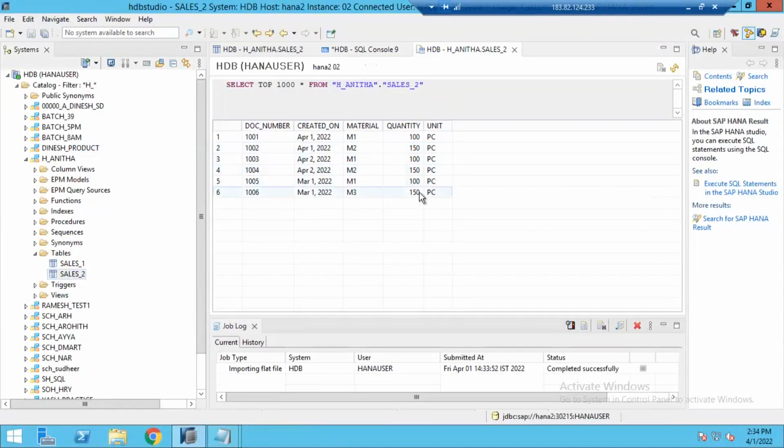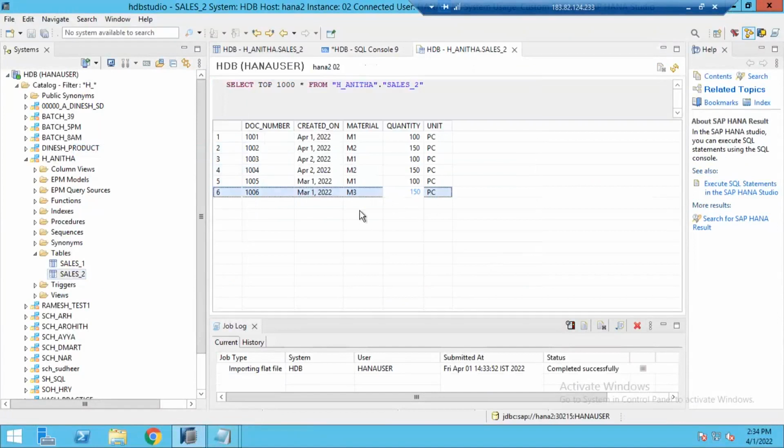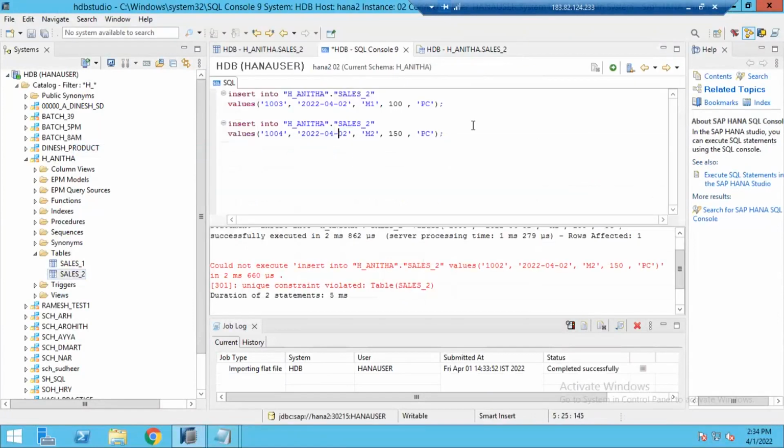For example, here 150 pieces is there. You want to change this 150 into 200. So how can you do it? You cannot edit it here directly. You need to write one statement to update the data in the table. So that's what we are going to learn: how to write a statement to update the data in the table.